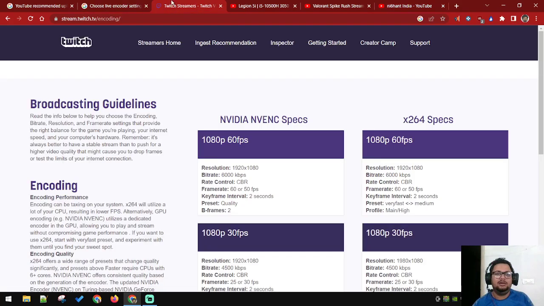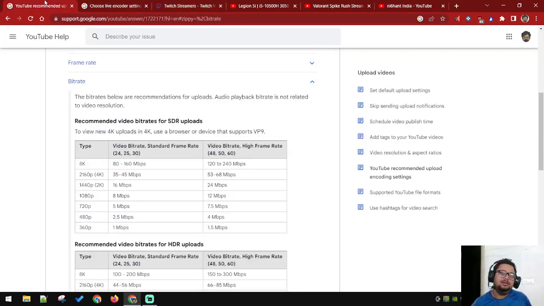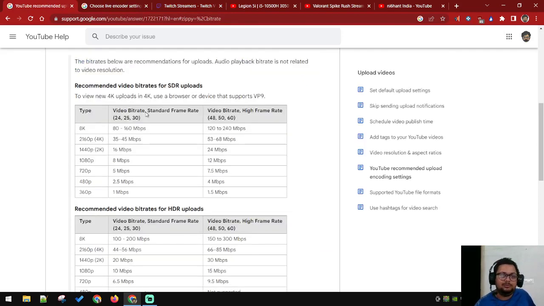I will also link these things, and if you are uploading on YouTube and you are wondering what's the maximum bitrate that I should upload, remember, for SDR upload, we will not have HDR. For 720p 30 it's 5 Mbps, 720p 60 is 7.5, 1080p 30 is 8 Mbps, 1080p 60 is 12 Mbps. Other resolutions are here. Okay, thank you.